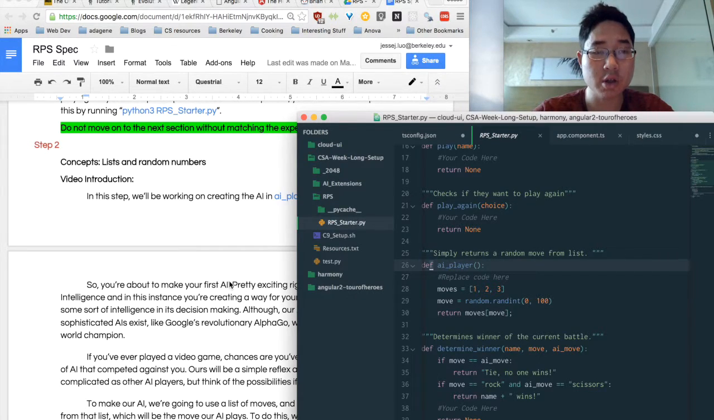It's very basic AI. So what you're gonna do is you're basically gonna have a list of three moves, and then you're just gonna return a random one, and that will act as your AI. It doesn't really have any special strategy. We have something called AI extensions that we're working on, and you can take a look at that if you are looking for something a little more advanced.